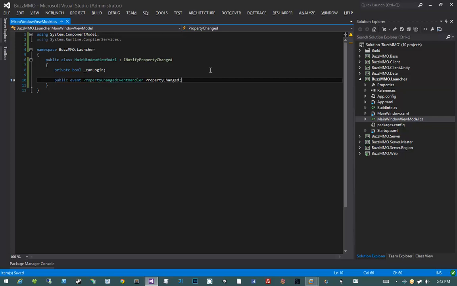And of course, by doing this here, it's not going to actually do anything yet until we wire it into our actual view and set up the bindings, but I'll show you guys how to do that later. Okay, so we've done our private boolean and we've implemented our event. So let's go ahead and write our property.